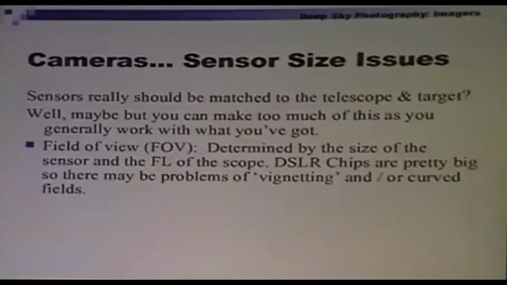This was what I was talking about earlier, matching sensors to targets. Yeah, well, maybe. You can talk too much about it. Generally, you're going to work with what you've got. Yeah? But for information, the field of view is determined by the size of the sensor, which is pretty big in a digital SLR, compared with the ones we used to get a few years back in dedicated CCD cameras, which is why people use them, and the focal length of the scope.